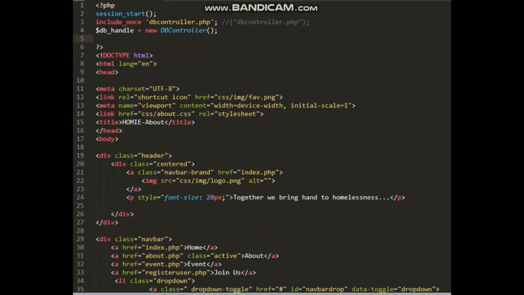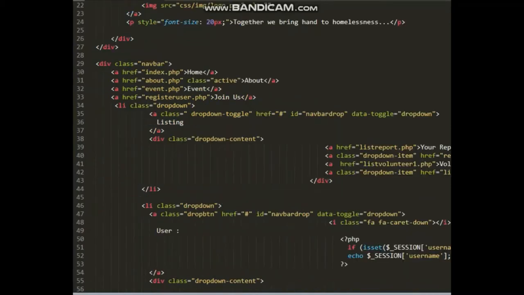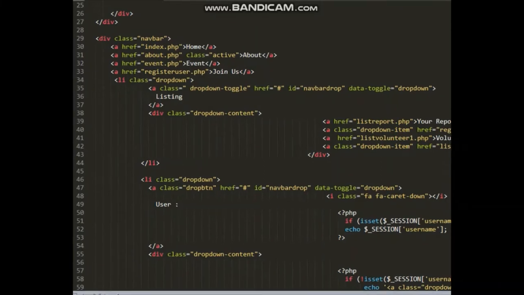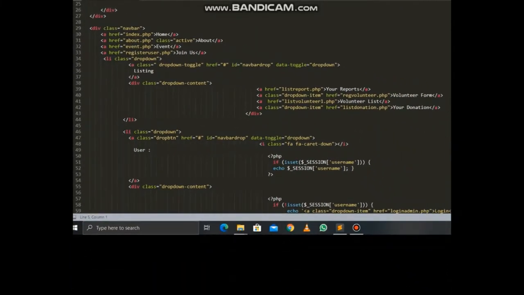Okay, this PHP is for the session start after the login. The session will end when session destroy is declared. This coding is for connecting to the database. Our navigation bar has a few tabs: home, about, event, join us, listing, and user tab. Clicking on the listing tab will show your report, volunteer form, volunteer list, and your donation.